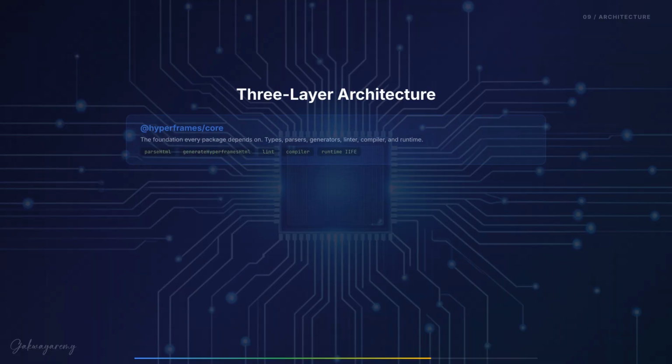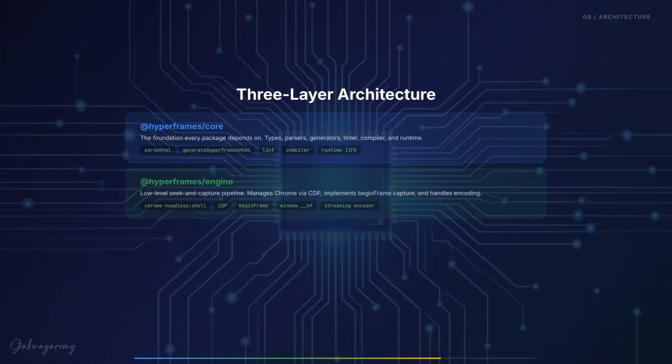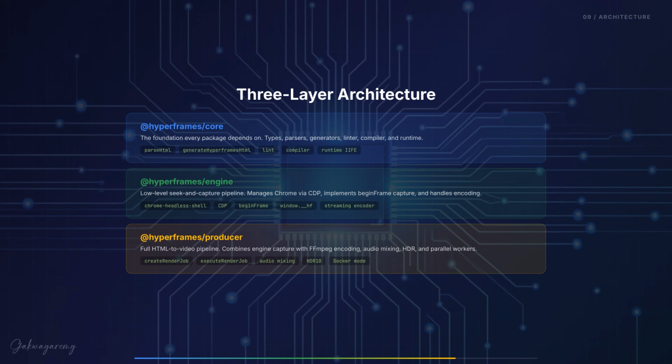The architecture has 3 core packages. At the base is Hyperframes core, providing types, parsers, the linter, compiler, and runtime. Every other package depends on it. The engine package handles the low-level capture pipeline. It manages Chrome instances, implements the seek and capture loop, and handles frame encoding. It communicates via the window.hf protocol. On top sits the producer, combining engine capture with FFmpeg encoding. It handles the complete HTML to video rendering, including audio mixing, HDR support, and parallel worker management.